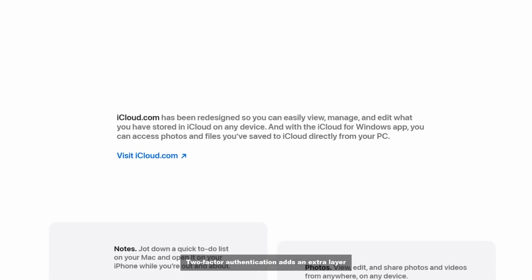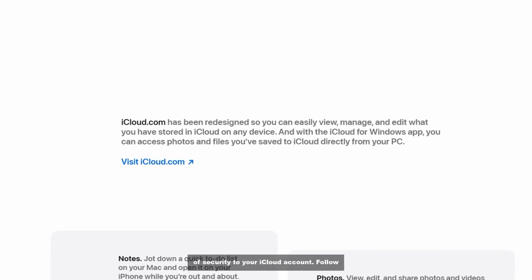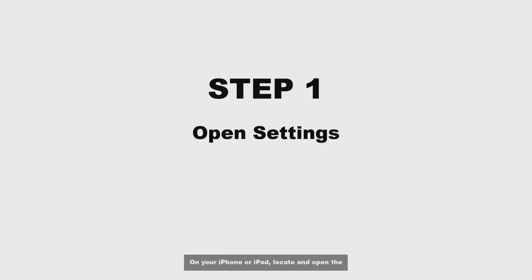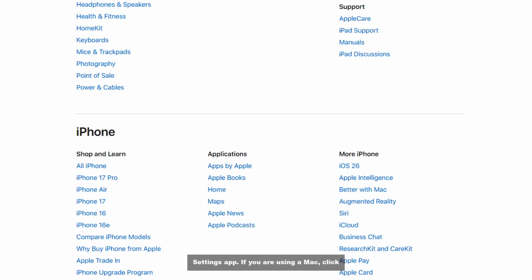Two-factor authentication adds an extra layer of security to your iCloud account. Follow these steps to enable it quickly and easily. Step 1. Open Settings. On your iPhone or iPad, locate and open the Settings app.